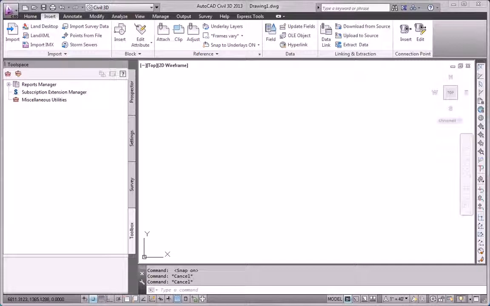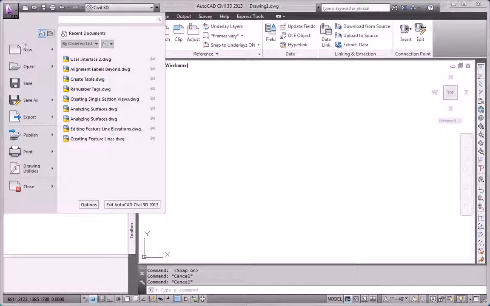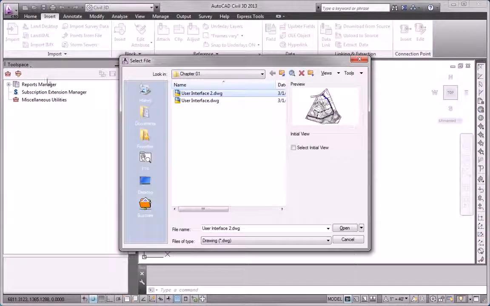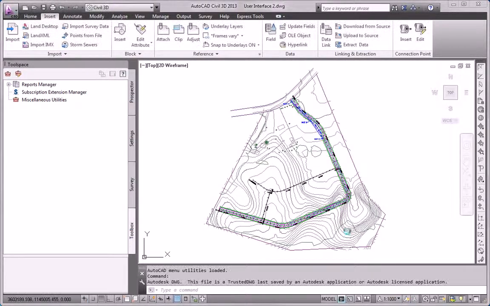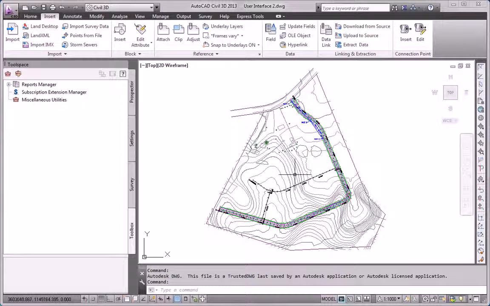For the second part of this exercise, we're going to practice becoming more fluent with the Civil 3D interface by opening a drawing called User Interface 2 and using certain parts of the Civil 3D user interface. So we'll start off with item A, which is the application menu, and we actually need to use that to open the file. So I'll open the application menu, click the Open command, and then go to the Chapter 1 folder where I find User Interface 2.dwg. So right there, right off the bat, we're using the application menu.